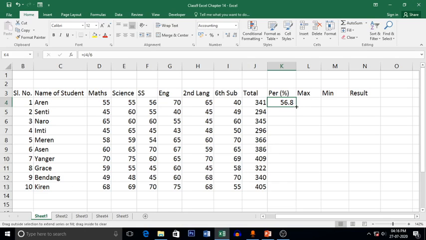Click on the plus sign and don't release it. Keep holding the click and drag it down slowly, and release it now. And you got the percentages of all the students. Okay, so this is how we can get the percentage.